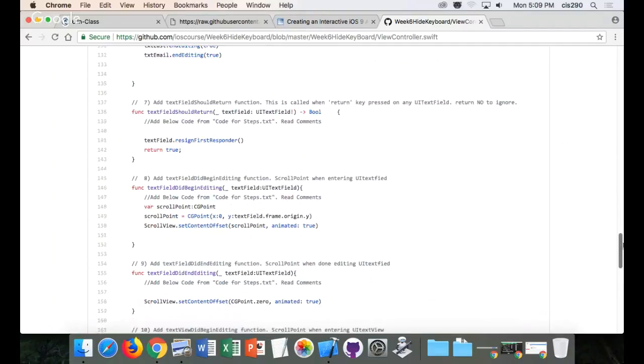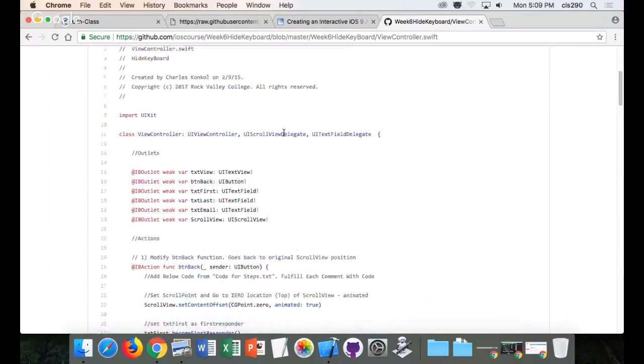Next, the text field should return. This is a function that's called when the return key is pressed, which users do a lot, right? They hit the enter key or the return key on the virtual keyboard, and it's going to close it as well. It's going to resign whatever text field they're currently on and close it. Let's say you create a really simple app where you don't have a scroll view on it, but you just want to resign the keyboard whenever people hit the enter key. This could be used in your app. You just need to make sure that anytime you do that, you include the UI text field delegate. Okay.